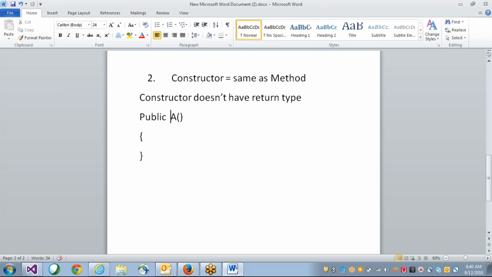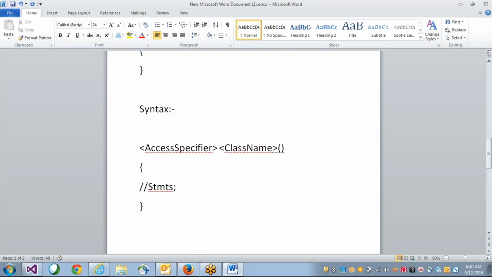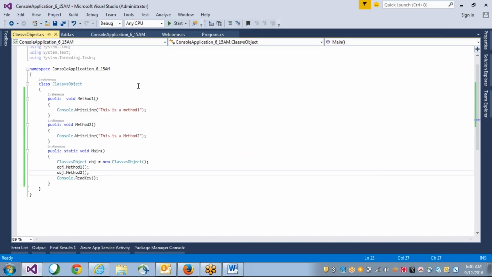Got it? See, this is a constructor. So by seeing this, how can you write the syntax for a constructor? Syntax is access specifier and then class name. This is the syntax to write the constructor. Got it, clear? The third point we'll explain a little later.